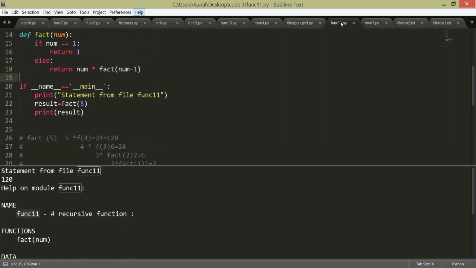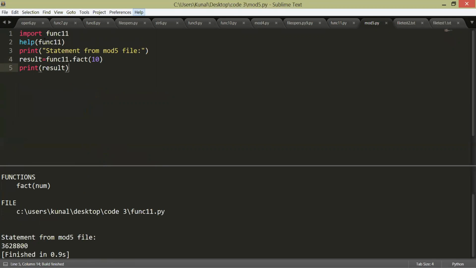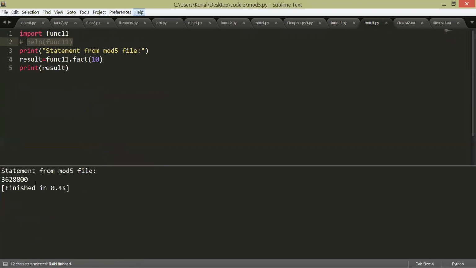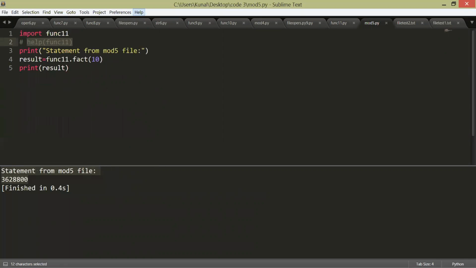So I'm executing it here, and I'm getting the answer, so this is working. Now I'm running it from here. Let me just comment this out. Now you can see it will not execute that particular part of the statements, func11. So it will not give a call to this factorial function. It will just skip this part because it is not executed as the main program. Clear? Logic clear?